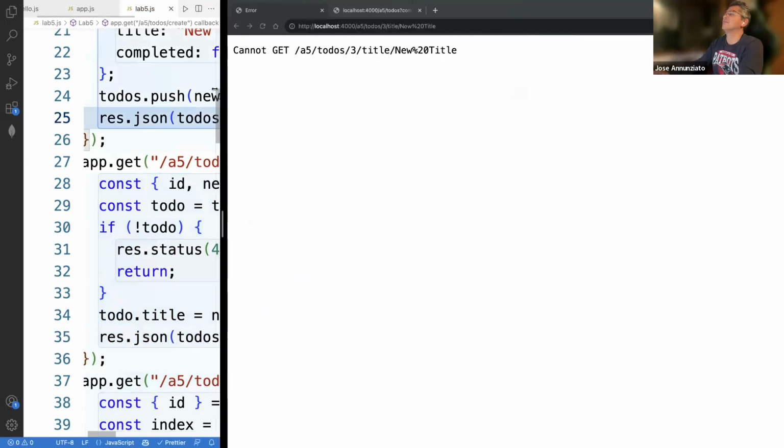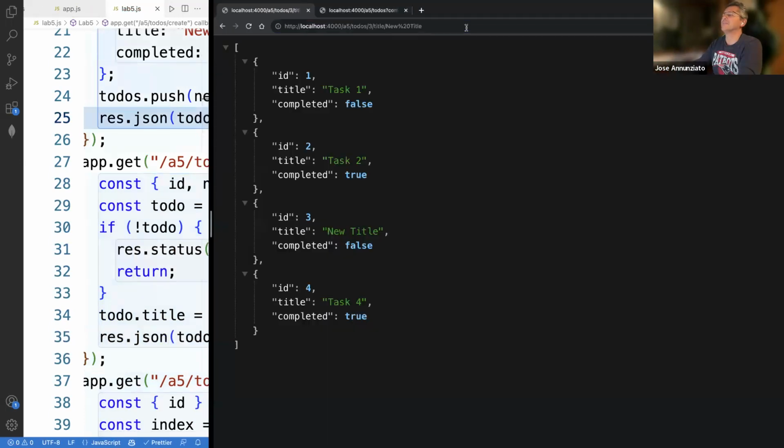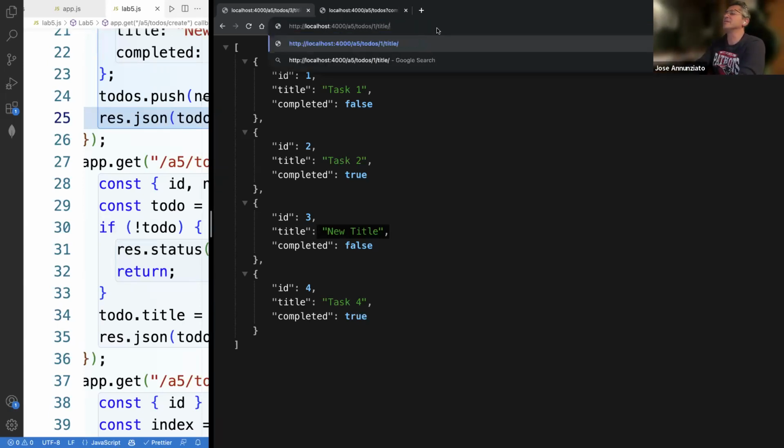And so now, if I change this to new title, notice that it indeed modified it. See that? So I can change it to anything else. You can change number 1. I can change the title to be, walk the dogs.